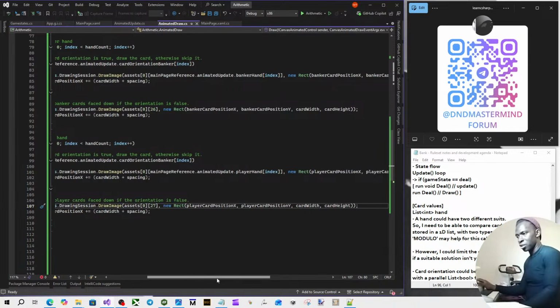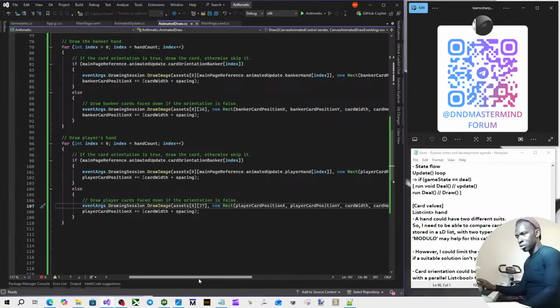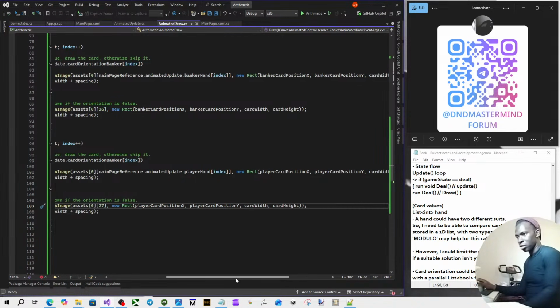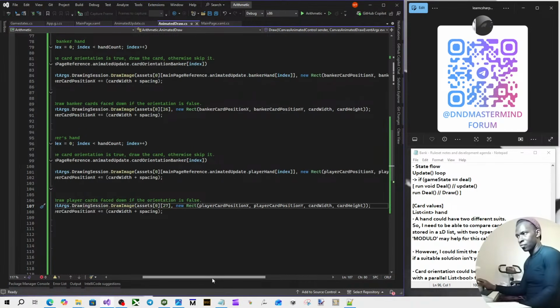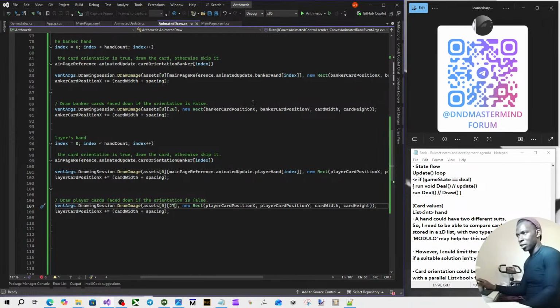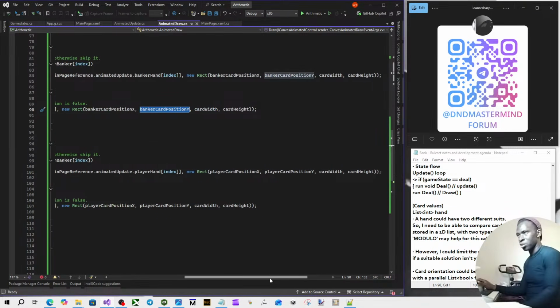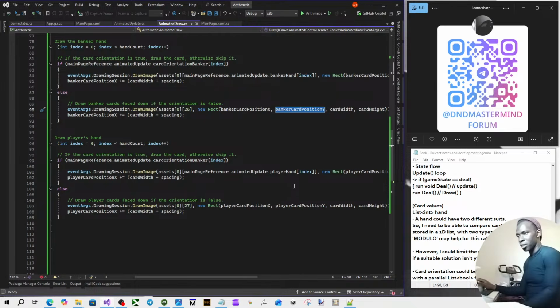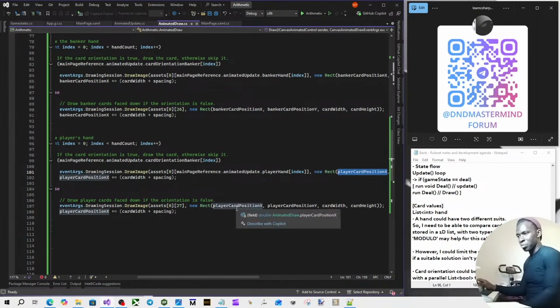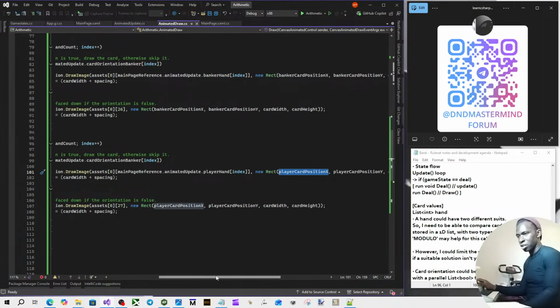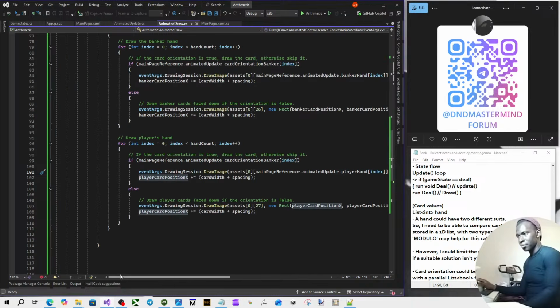New racked positions. Player position, player card. The banker ones are right too. Banker card positions, yep. Banker card positions. Player card positions. Player card position X and Y. Card width is the same, it's fine. Player position increment. Post increment, yeah, okay, cool. Post increment player card position. Okay, sweetness.